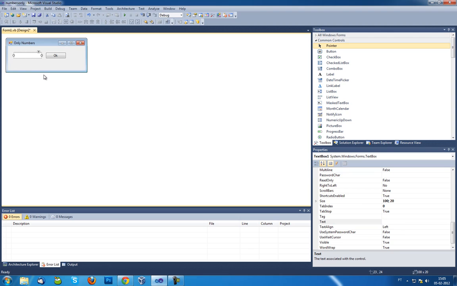So what we're gonna do to prevent the user from pressing characters and allow him to only press numbers is to use the key press event from the text box and check anytime that the user presses a key. If that key is a number, we accept. If that key is not a number, we reject.